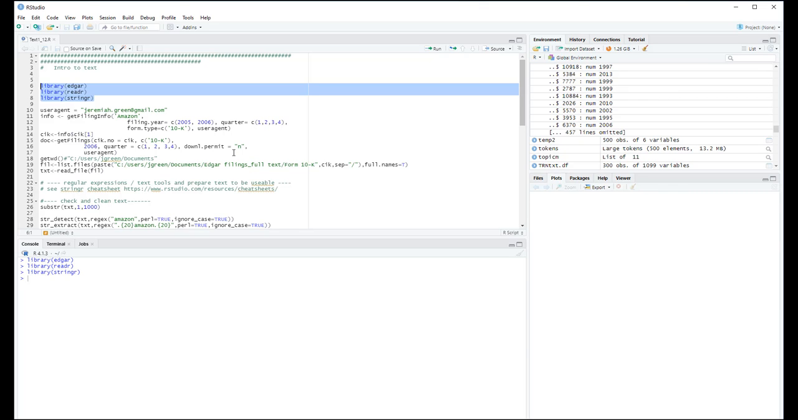pull down some reports. And this package pulls down the text of the reports or the entire filing. It doesn't pull out specific financial statements or other numbers. There are other packages that do that, but it's fairly straightforward. So let me just walk through this package.